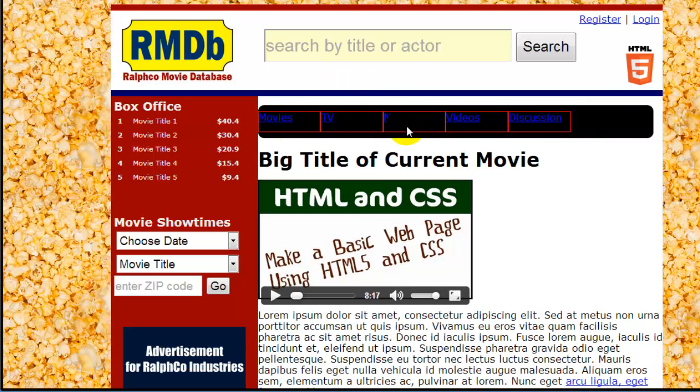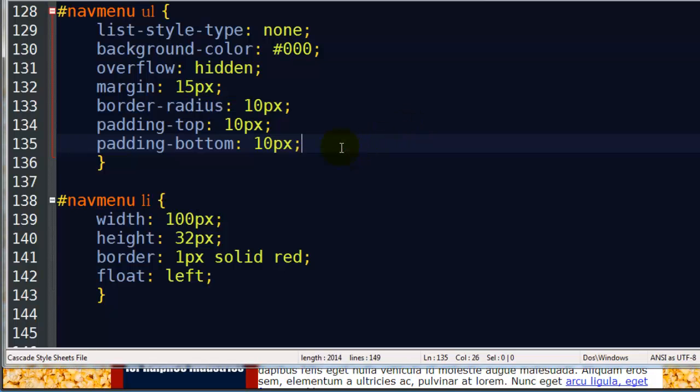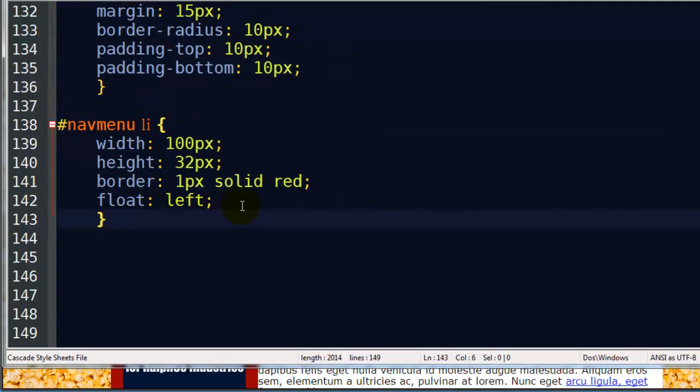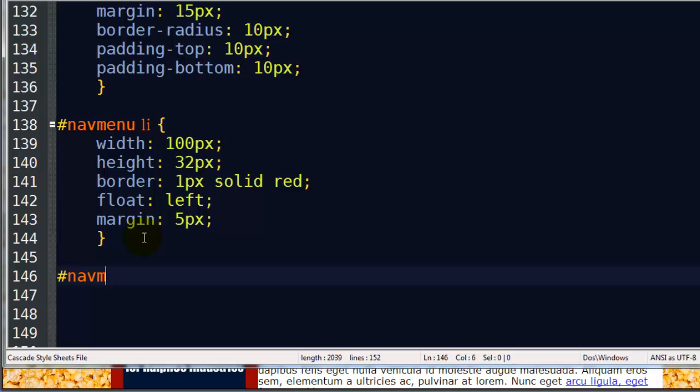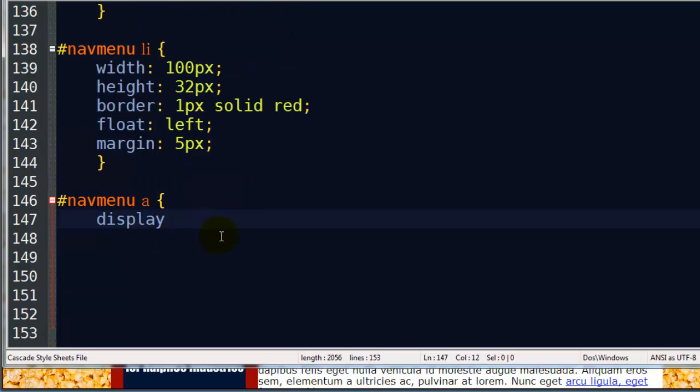Alright, let's work on these list items for a moment. With my list items, actually, they're in pretty good shape. I'm going to put a little bit of margin on these also. But then let's run right down to the anchor tags. So in my nav menu, I of course have anchor tags, and these are going to be, let me scroll up so you can see all this, display block.